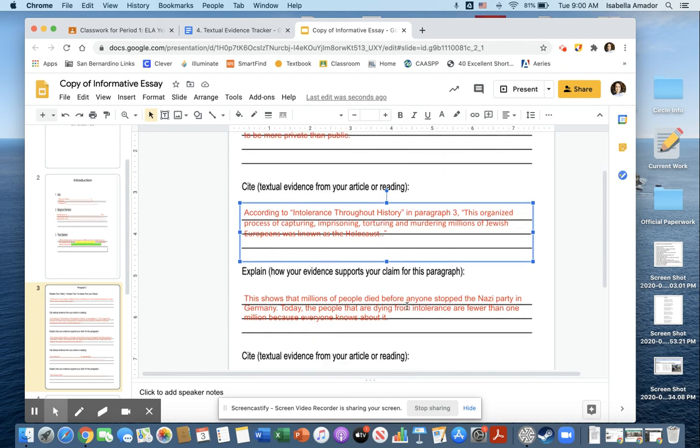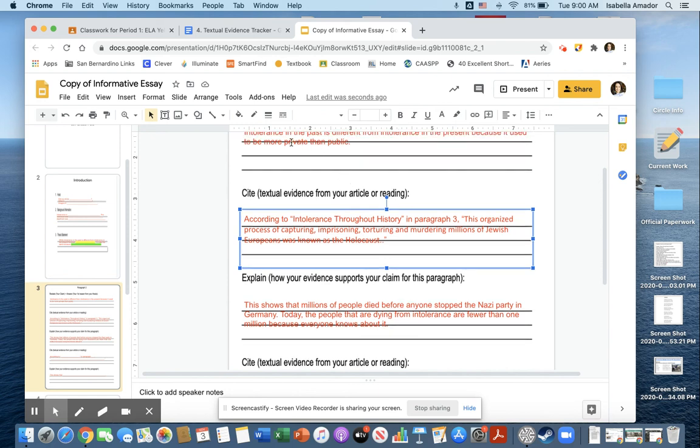This shows that millions of people died before anyone stopped the Nazi Party in Germany. So I'm really focusing on the fact that it was millions of people that died. That's showing that it was more private because it was millions. Today, the people that are dying from intolerance are fewer than 1 million because everyone knows about it. That's showing how today it's more public. So in your explanation, you need to show the difference between past and present.